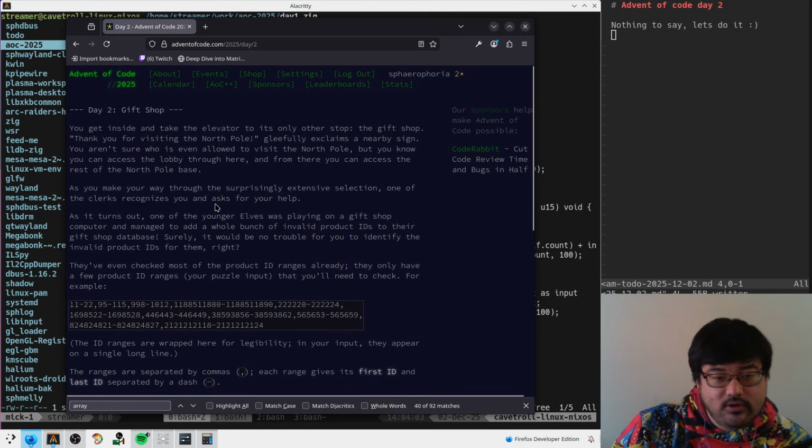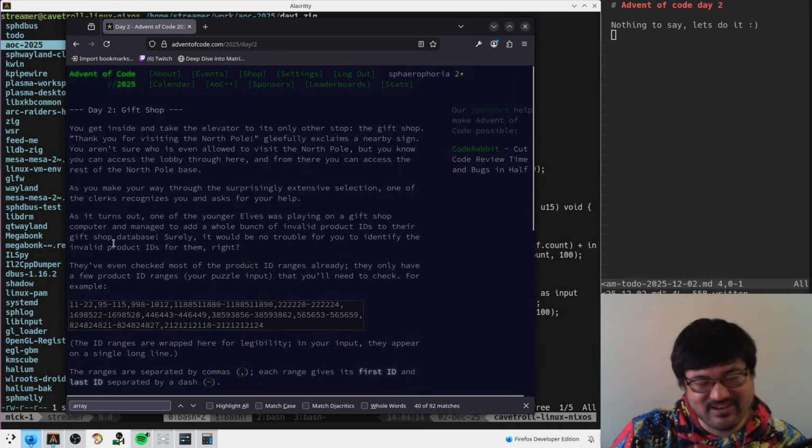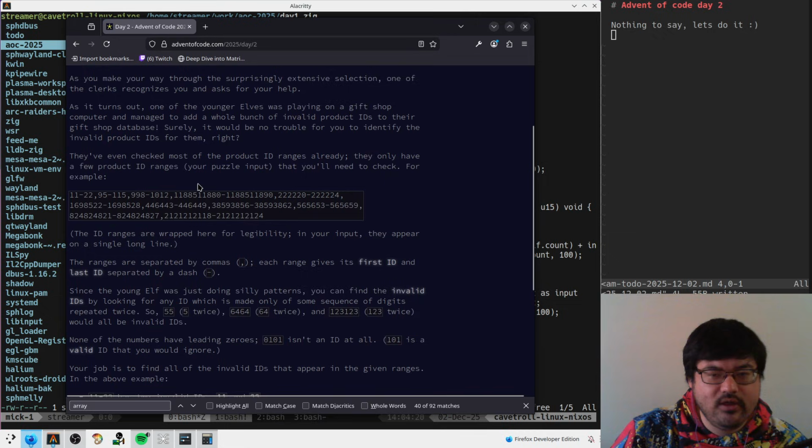As you make your way through the surprisingly extensive selection, one of the clerks recognizes you and asks for your help. As it turns out, one of the younger elves is playing on a gift shop computer and managed to add a whole bunch of invalid product IDs, that's pretty funny, to their gift shop database. Surely it'll be no trouble for you to identify the invalid product IDs for them, right? They've checked most of the product ID ranges already. They only have a few ranges that you will need to check.